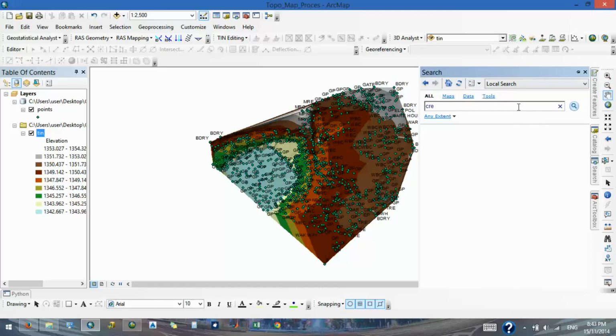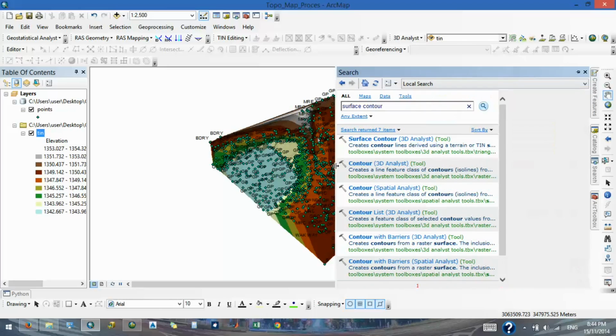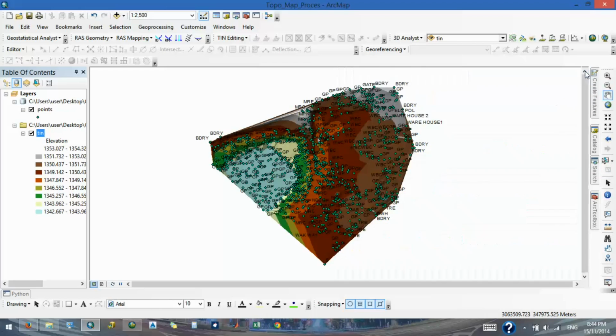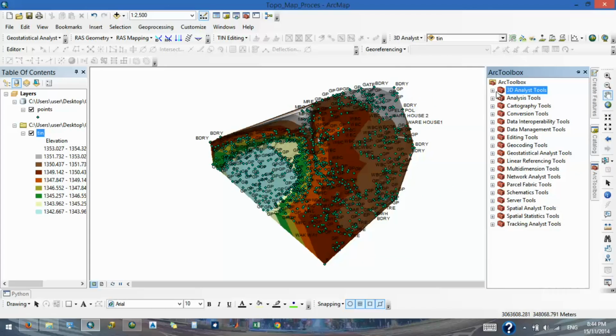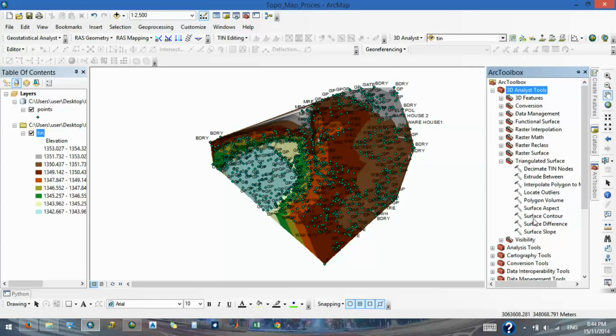So I write here surface contour. I want to create contours from the TIN, so I write surface contour. So let me click it and click search. Yeah, and see, it's surface contour, 3D Analyst. And where is its location? Toolbox, system toolbox, 3D Analyst, triangulated surface, surface contour. Okay, let's see it from here also. 3D Analyst, triangulated surface, and here must be surface contour, yeah, I got it here.